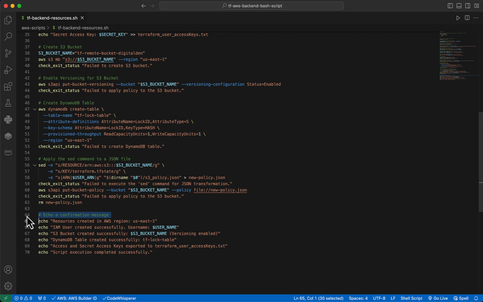The final part of the script utilizes the echo command. The echo command in Unix-like operating systems provides confirmation messages for task completion within scripts. The messages serve as valuable feedback, summarizing the following: the successful creation of resources in AWS region US East 1, IAM user creation, S3 bucket creation with versioning enabled, DynamoDB table creation, and export of access and secret access keys to a text file. The script then ends with a confirmation message confirming script execution completed successfully.